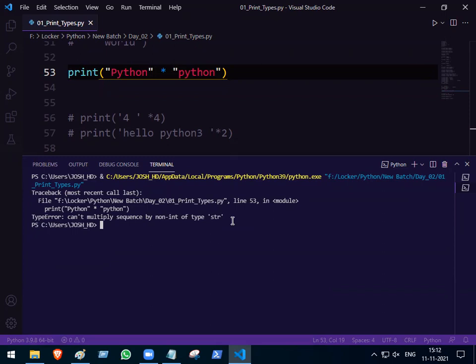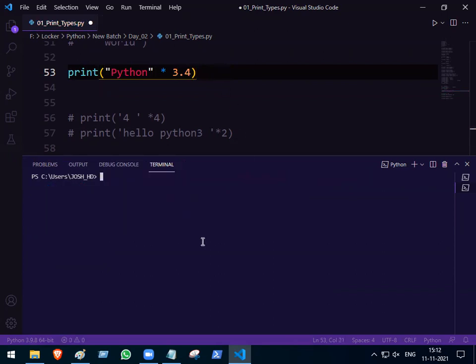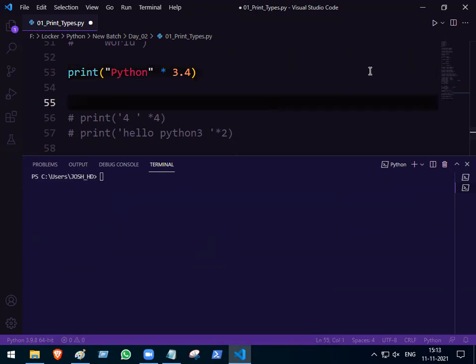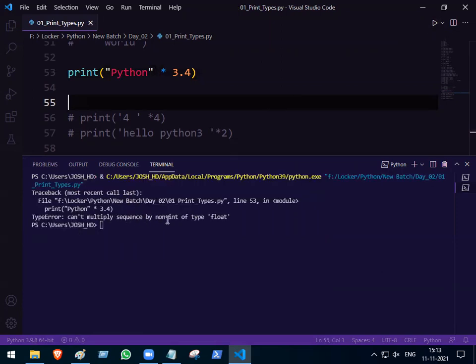Done? See once. So you can't multiply string into string. Can I multiply like 3.4? I want Python for 3.4 times. If I go to a petrol pump and say I want 1 kg petrol, is that possible? I am saying I want Python to print 3.4 times. Any sense? No. Again, I'll get the same thing: type error, can't multiply sequence by non-int of type float.